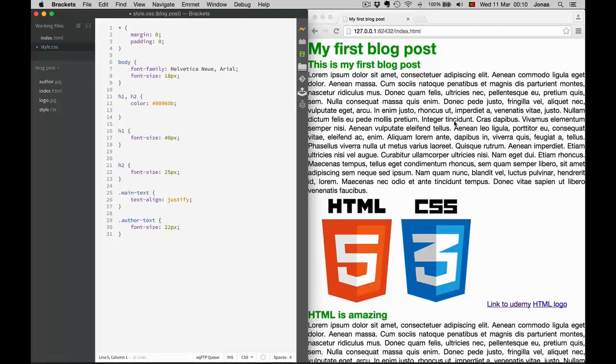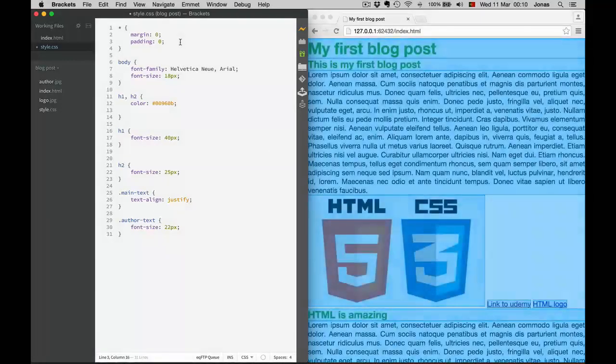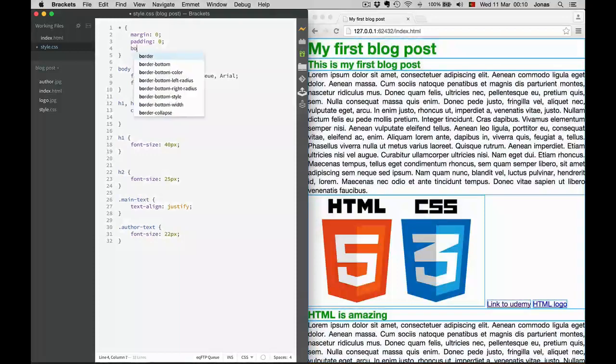Now, do you remember the box sizing property? We want to set it to border box for all elements, and this is the right place to do exactly that. So just write box sizing and then choose border box. Save it, and alright. So no margins and no paddings anymore.